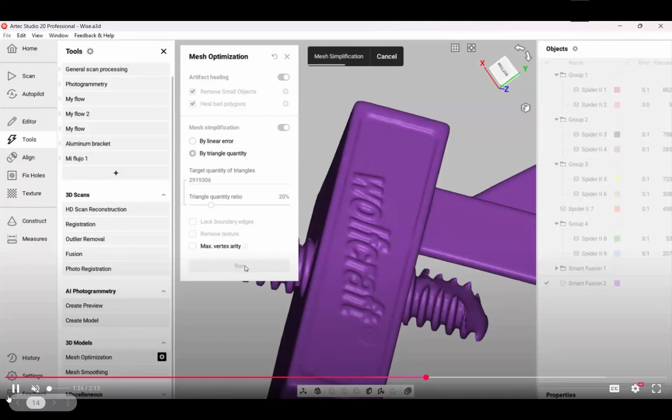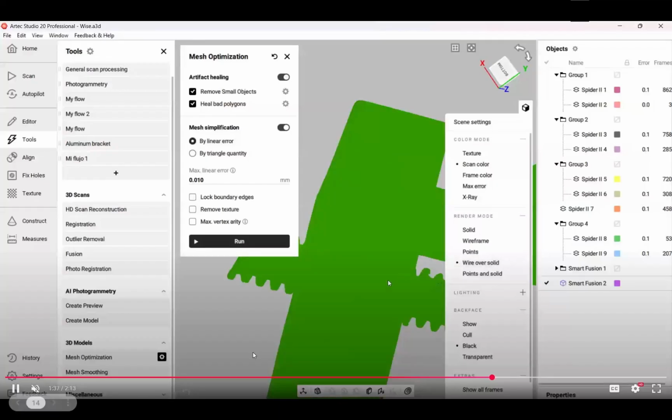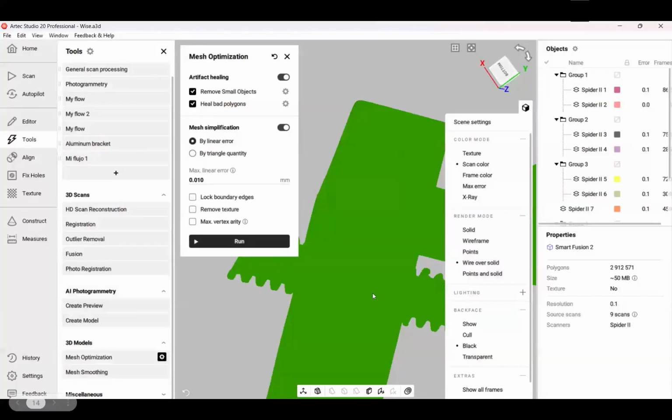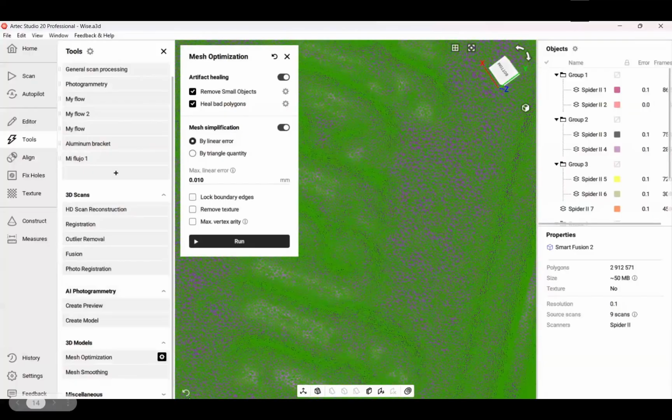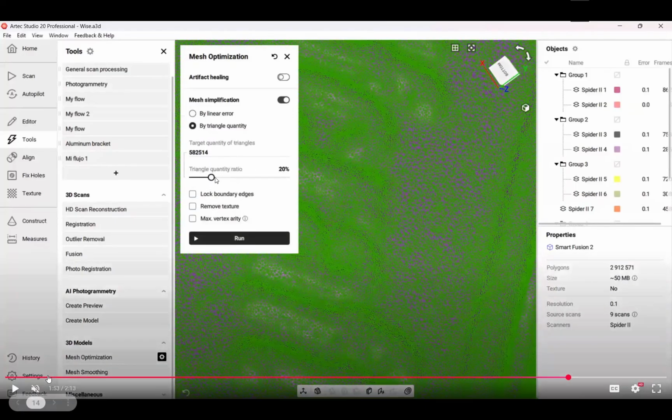As you can see, all the small parts of the mesh that we don't need are already gone, and mesh simplification is also executed. You see that there is absolutely no visual difference. But if we turn the mesh structure back on, now we have almost 3 million polygons. This is before and this is after. The amount of polygons was decreased drastically.